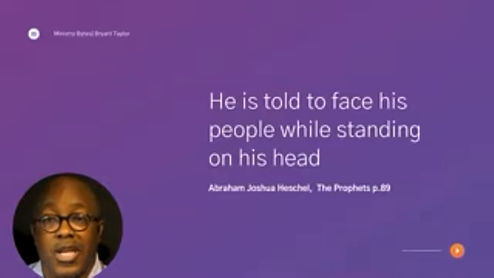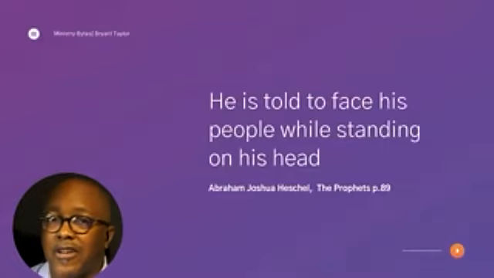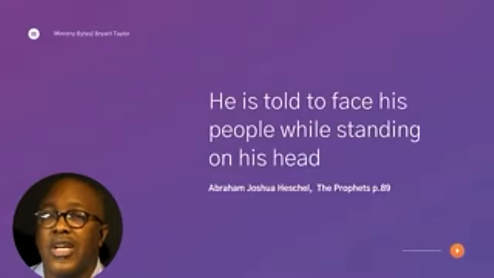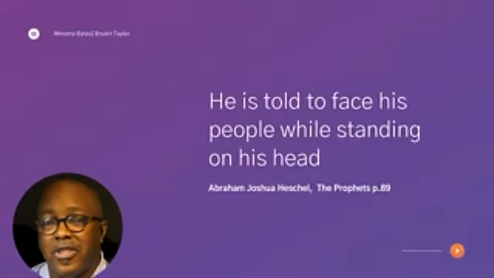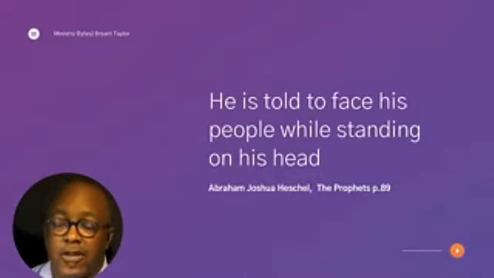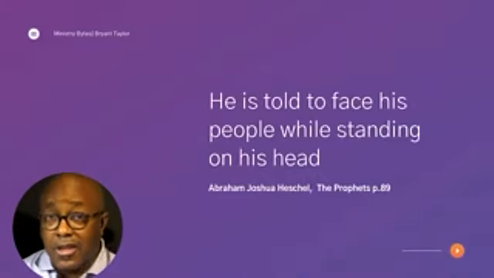He was told to face his people while standing on his head. My challenge to you is change your perspective up. Get a different look at it. Look at it from a different angle, just to see how you can change and help them in that. So that's that. Here's another one that I want to share with you.